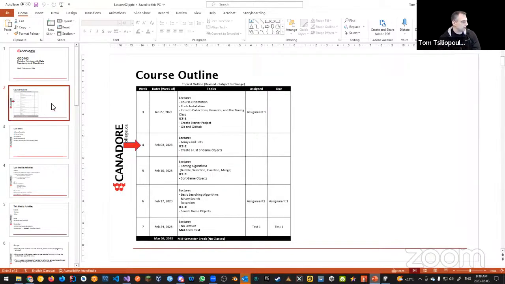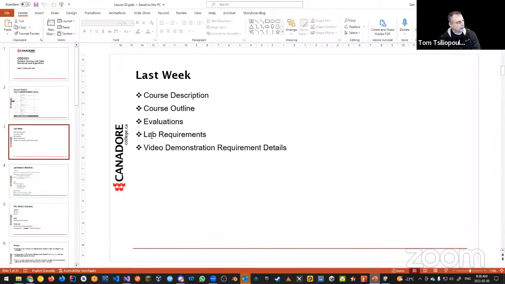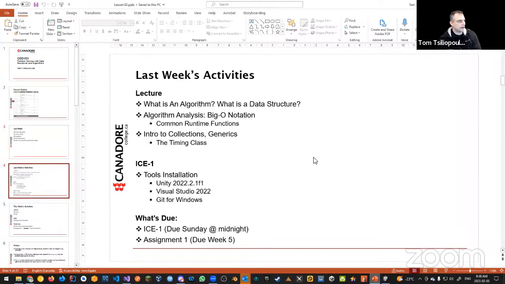Last week we talked about our course orientation, what the course is about, and what we're learning this semester. We also talked about algorithms and big O notation. We did a bit of an intro to collections, and then we did our in-class exercise where we talked about our tools installation. Hopefully you got that done, because you had to submit it for your in-class exercise. We're using Visual Studio 2022. Hopefully you've moved over to Visual Studio 2022 for this semester, as well as Git for Windows and setting up your GitHub account.